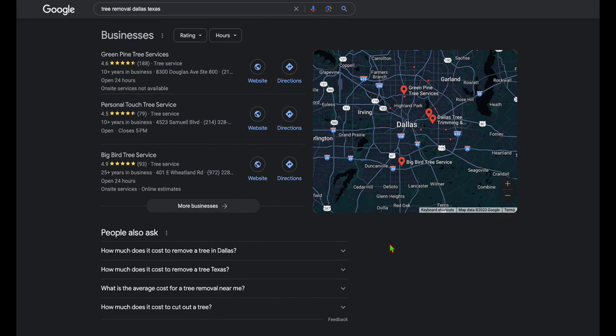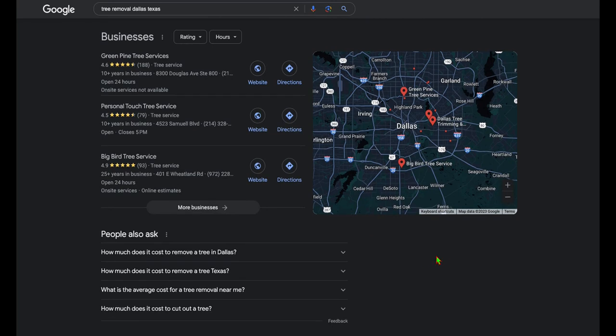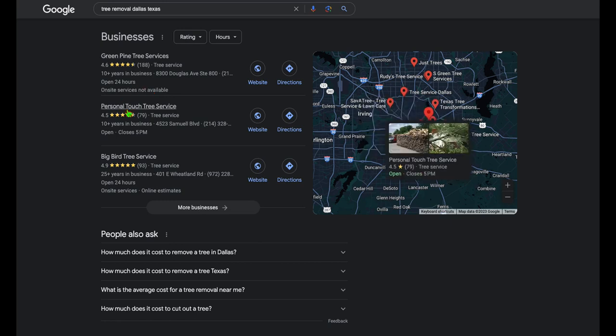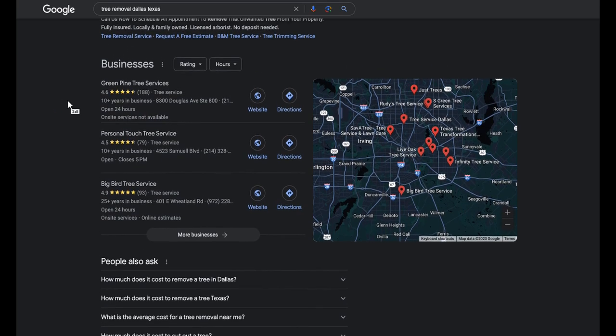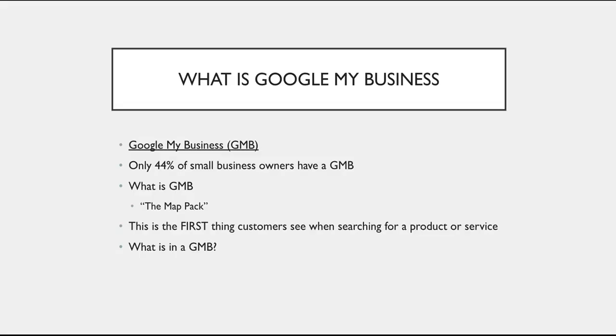These are a lot like puzzle pieces. One piece is not going to make or break the exposure you have to potential customers. But what you want to do is be focusing on your website, your outreach, and other marketing. And then this piece of the puzzle, the Google My Business, or GMB as we'll call it, is what we're going to be focusing on throughout this course.